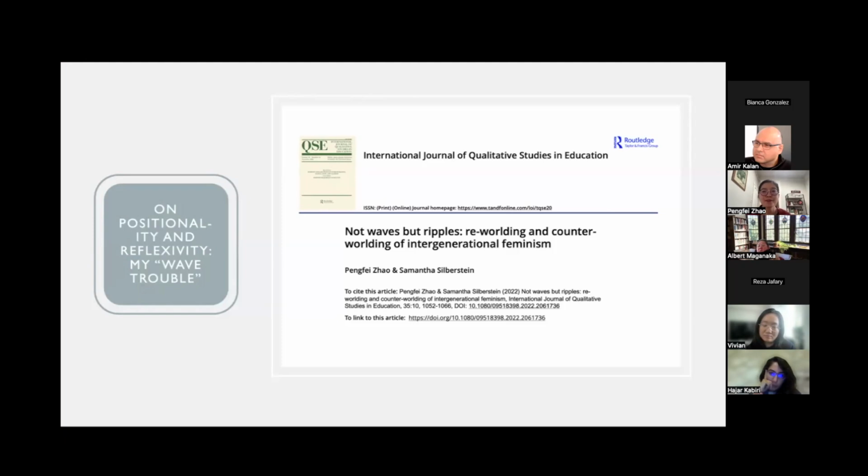So I will just briefly explain what we wrote in this paper. In this paper, I recalled my experience of becoming a feminist researcher and a feminist activist. I recalled that when first taking my feminist course in grad school in the United States, I was asked to contemplate this question of what feminism means to me.